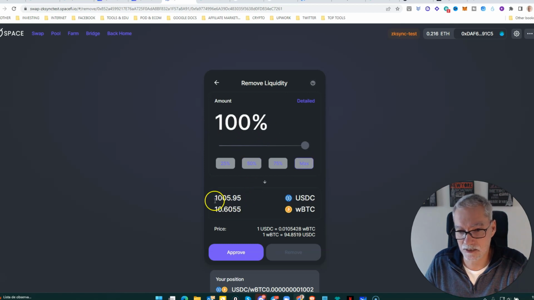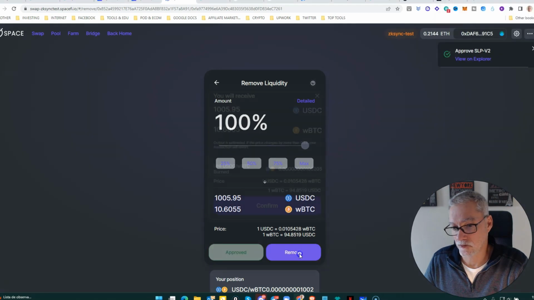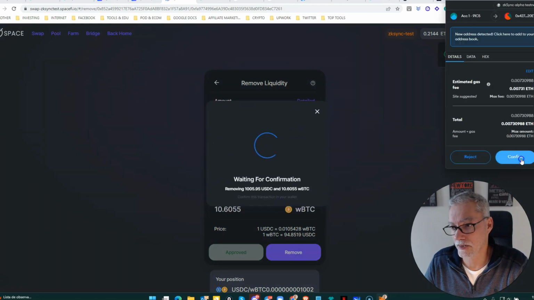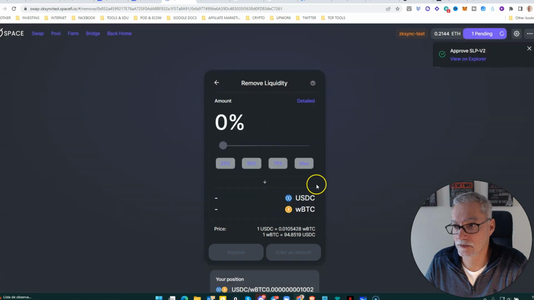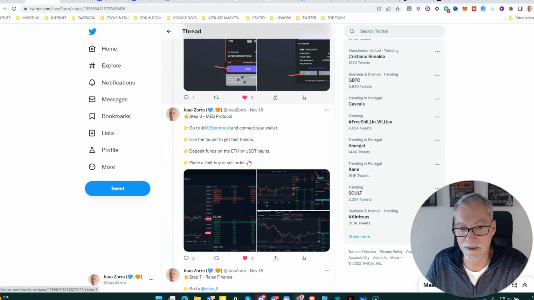This means that I'm going to receive 1005 USDC and around 10 wrapped BTC. So let's approve, sign, confirm, then remove, confirm, and confirm, and close. It's pending and it's done. So let's proceed to step 6.